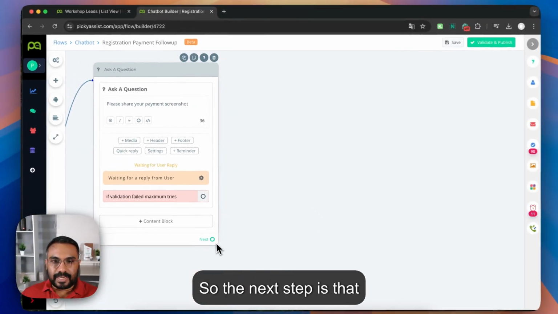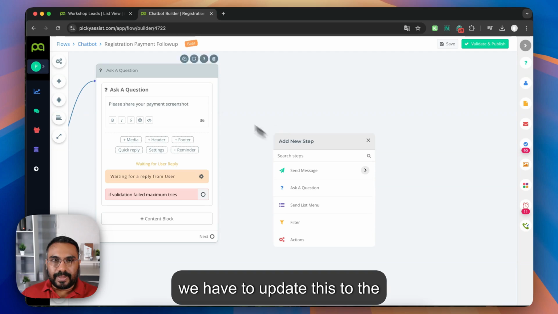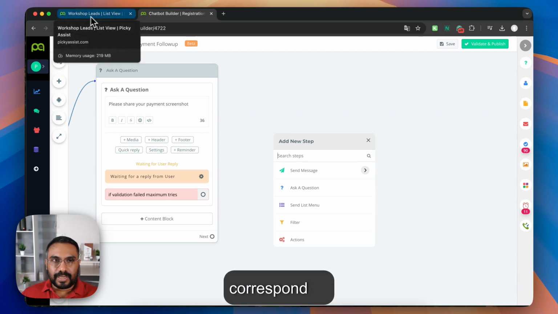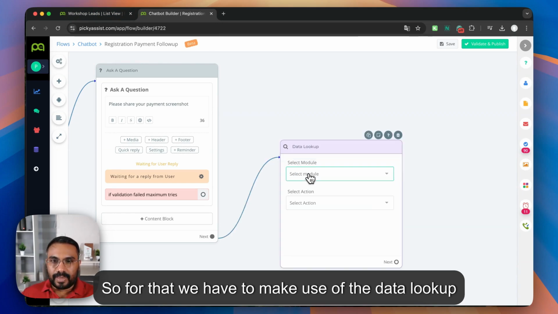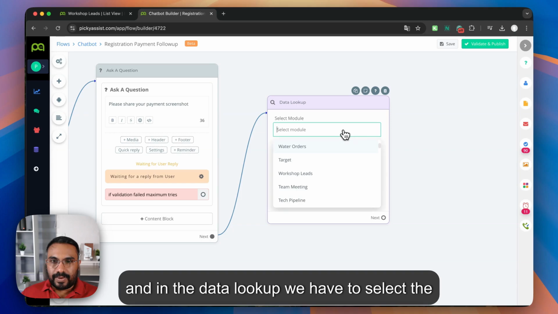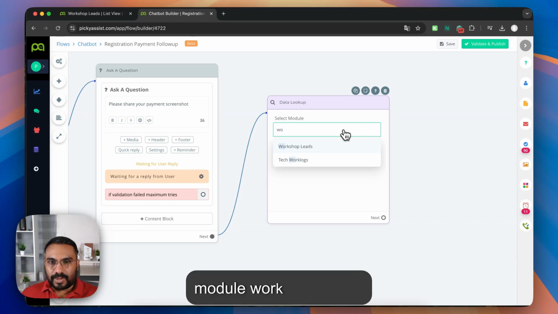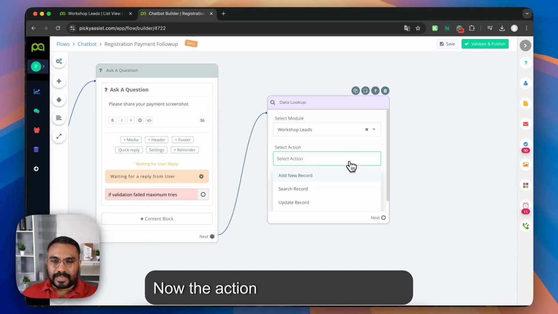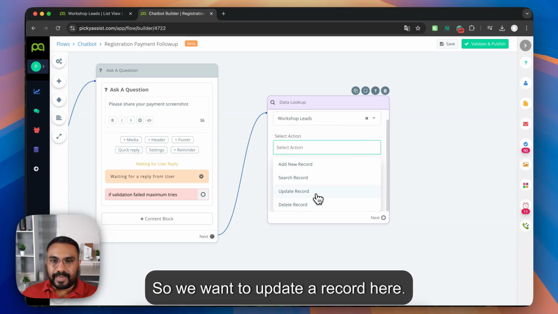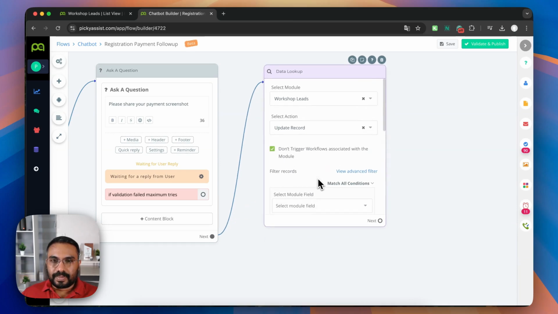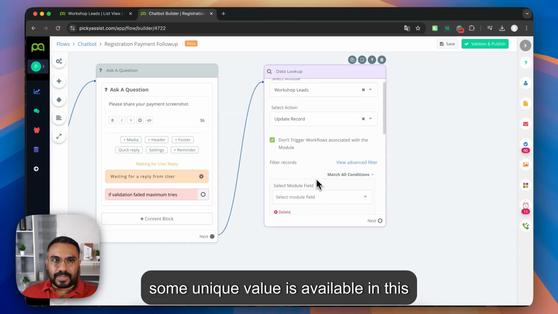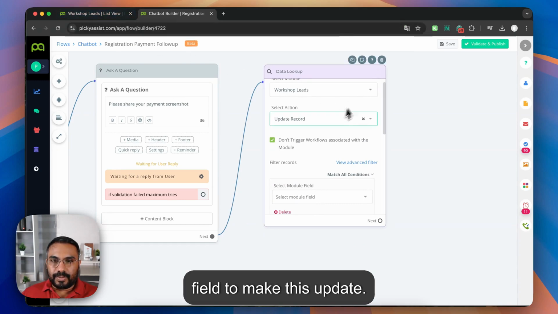So the next step is that we have to update this to the corresponding record. For that we have to make use of the data lookup, and in the data lookup we have to select the module workshop leads. Now the action you want to perform, so we want to update a record here. So here we need to ensure that some unique value is available in this field to make this update.